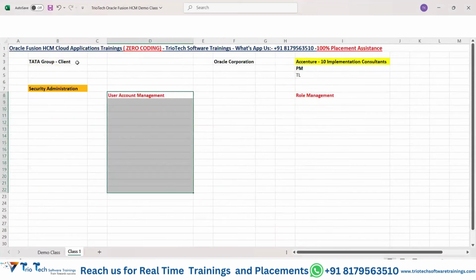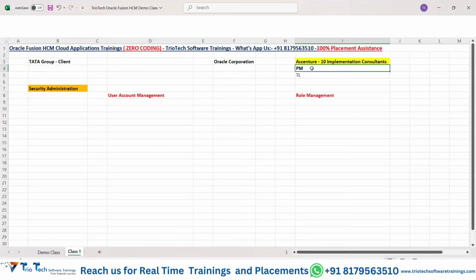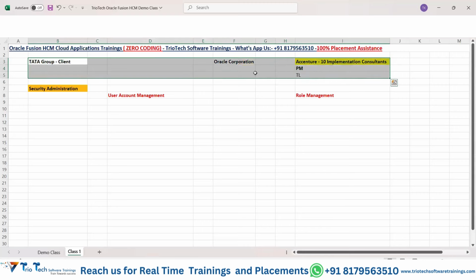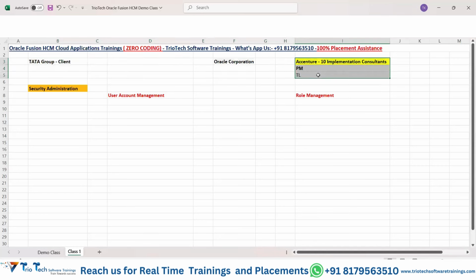If not, what will the client do? They will create one account for our project manager or our team lead with all the access. By using that, for all the remaining team members, we have to create the user accounts. Either you create them, or your team lead, or some colleague, it doesn't matter. But you as an implementation consultant should be aware of how to create user accounts in the Fusion system. This is a situation, and this is a process in any project that you have to follow. Hope you understood, right? We are a team working for the client Tata, let's assume.